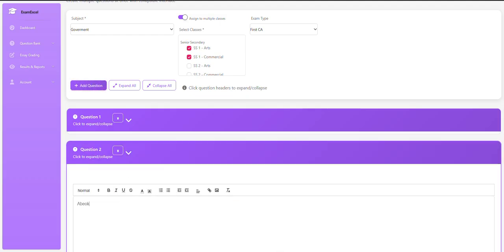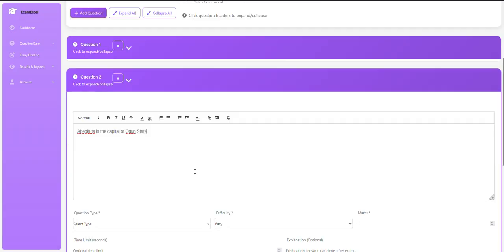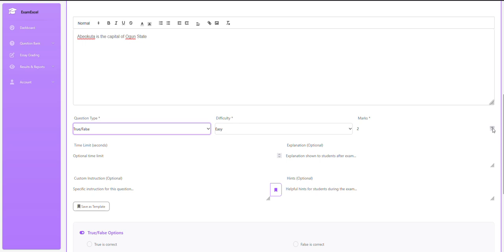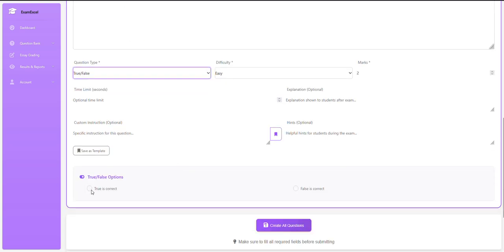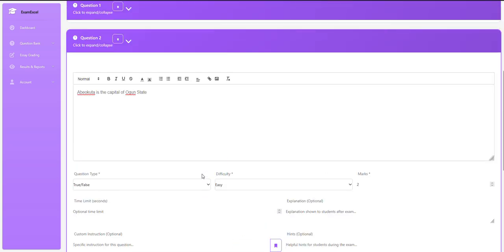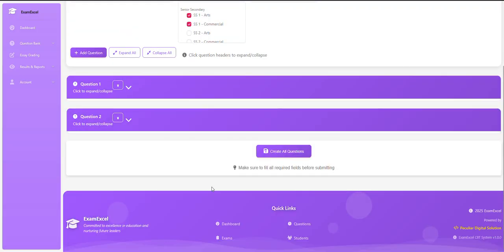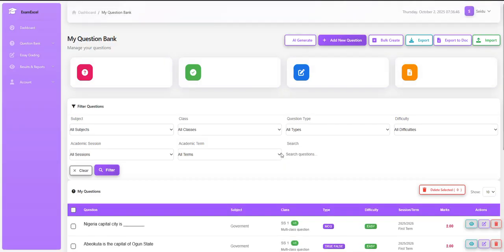Abeokuta is the capital of Ogun State. So this one will be true or false. So it's easy. This one is 2 marks. So I'm okay with that. So Abeokuta is truly the capital of Ogun State. So let's say we've created 2, 3, 4, 5, 6 questions and everything like that. So I'll just click on create all questions, and that is all.